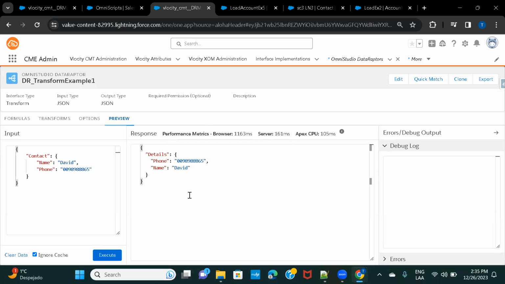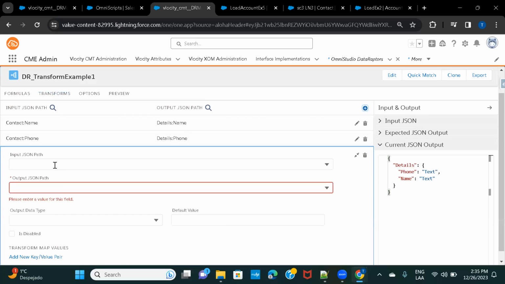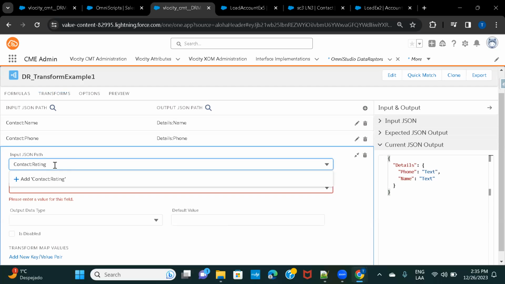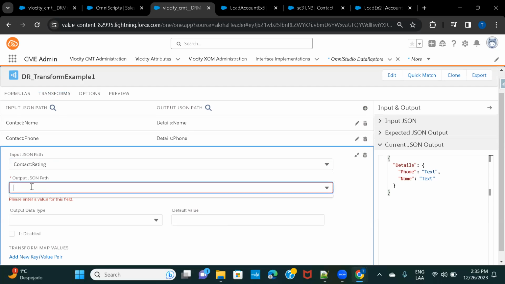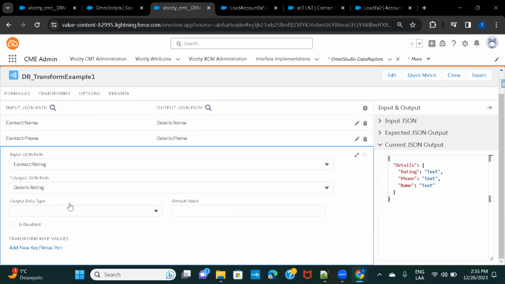Now let's just see for example, let's include a few more fields. I'll go back to the transform. In scenario 2 we are going to use data output, basically an additional field, and in that additional field I'm going to use, let's say, contact rating, okay? And then here in the details, details colon rating, okay? And then in the output data type, I want to make this rating conditional, okay? So here I will select the data type as Boolean, okay?